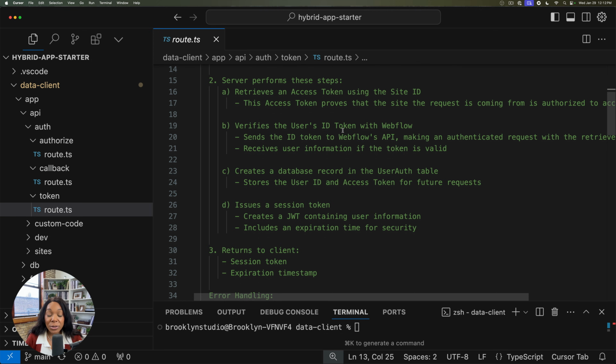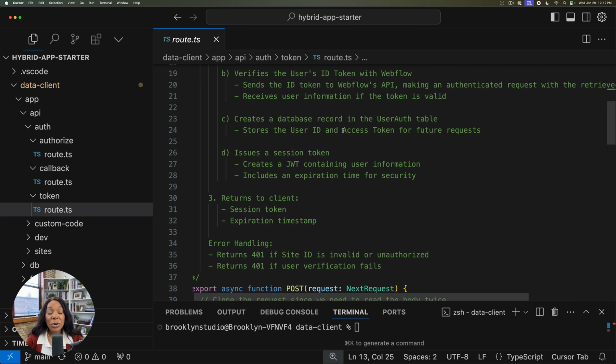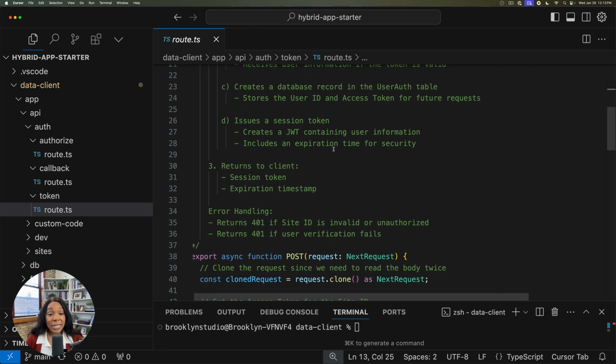Webflow will then send user information like the username, the user ID, and the user's email. And then the data client will create a user database record saying this user ID is allotted this access token. We will then create a session token using JWT and then send that session token back to the designer extension so that we don't send sensitive credentials like an authorization token to a browser-based extension.